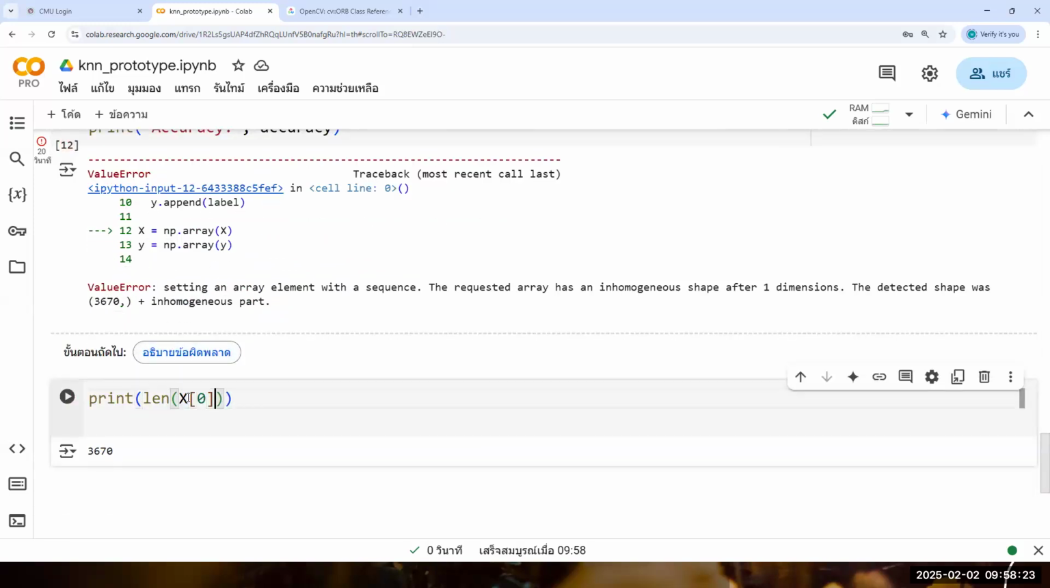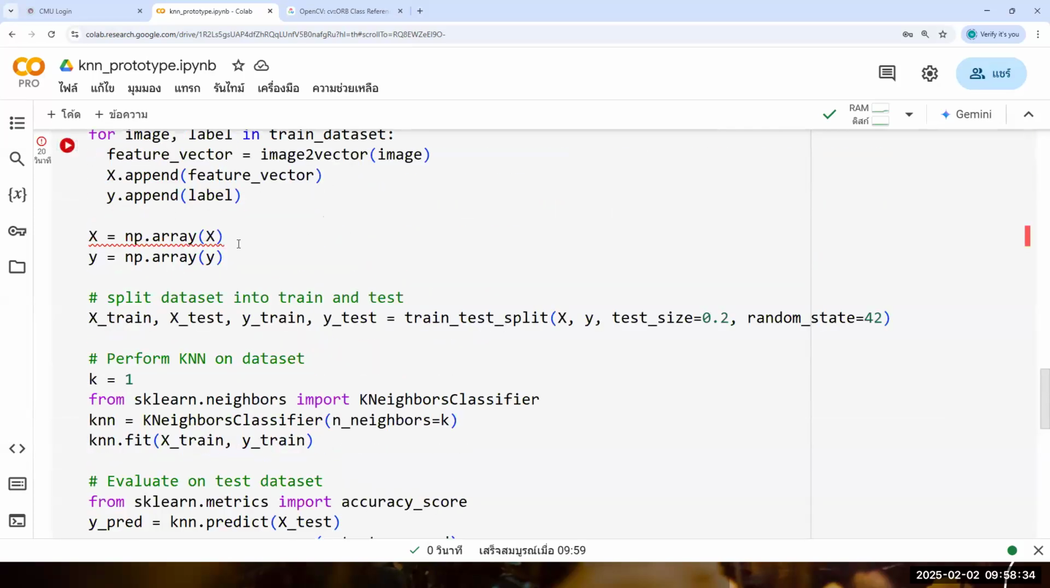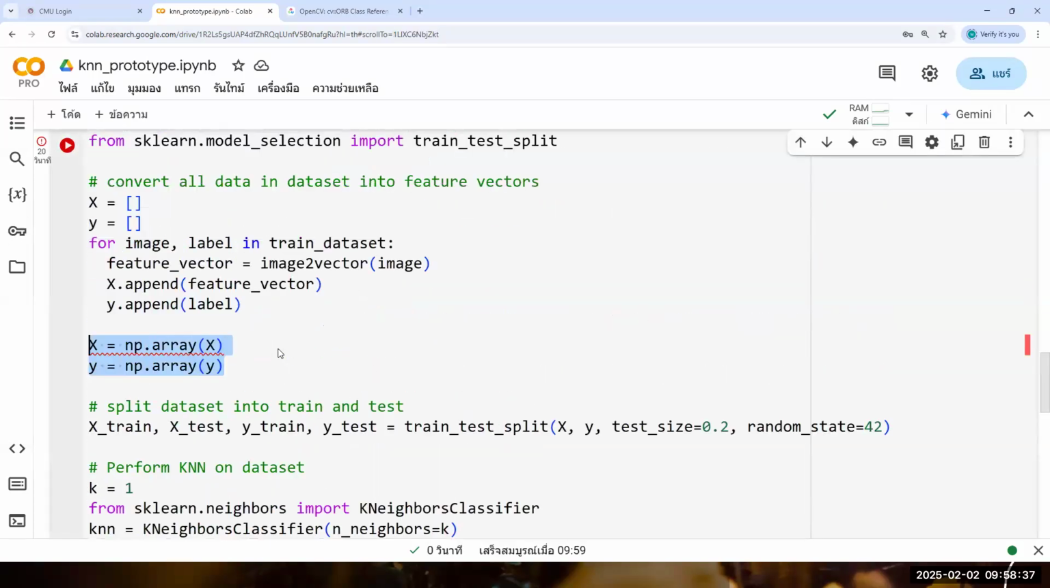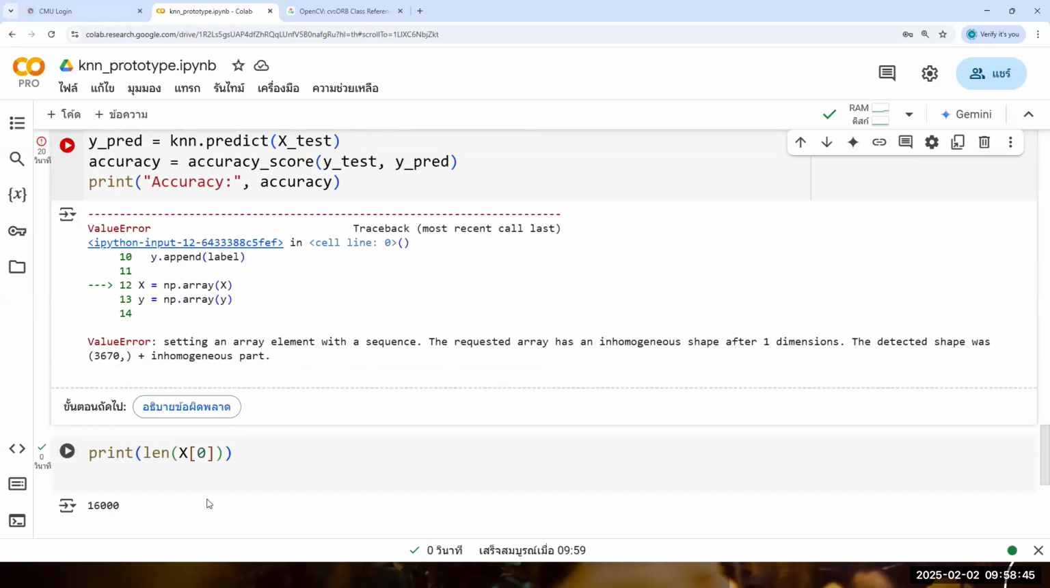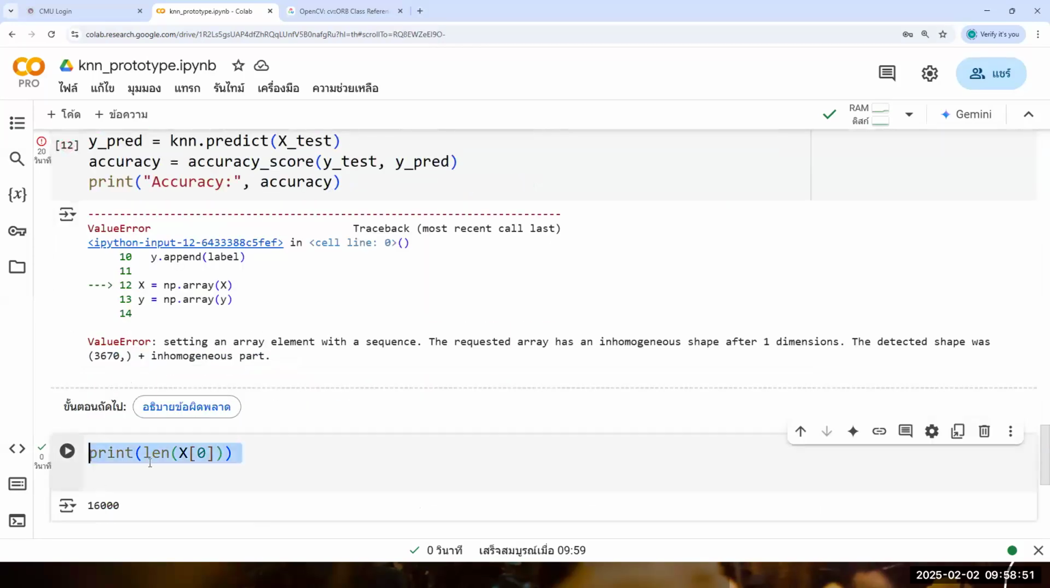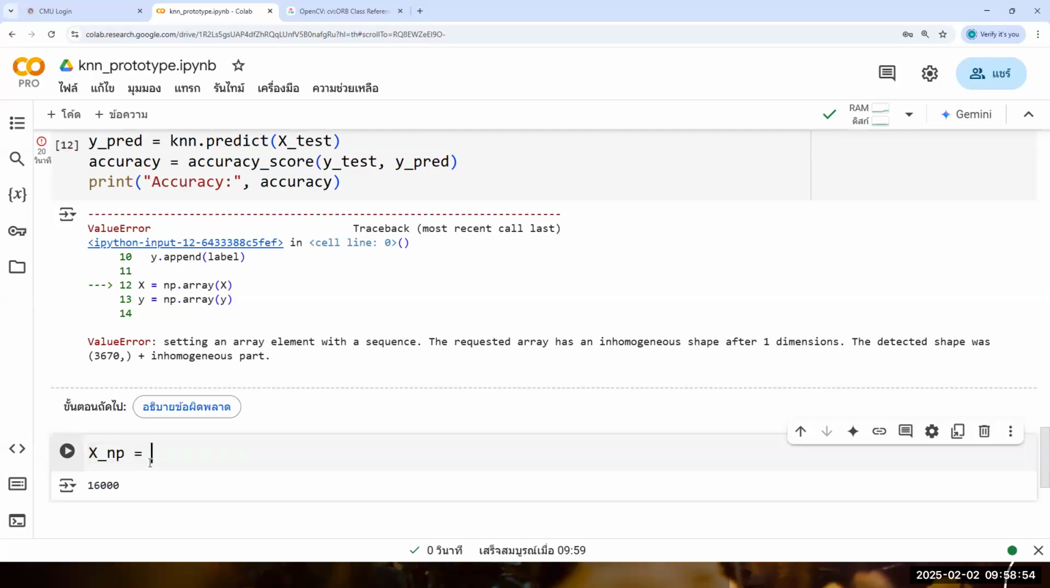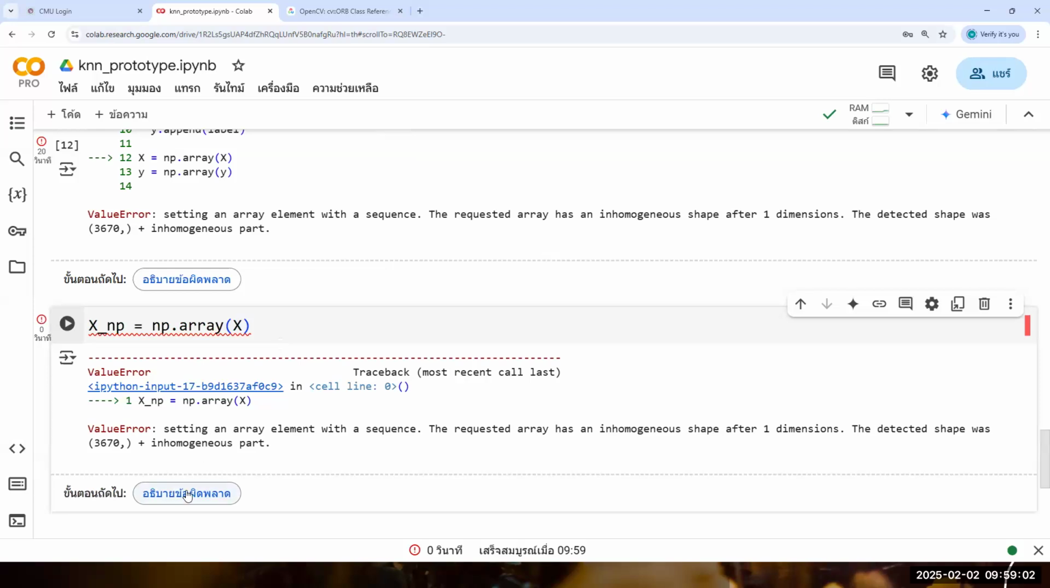So if I say length of X 0, okay, so one data will have 16,000 features. So it's a list of lists, but we cannot convert it into a numpy array. So x numpy is equal to x. This gives us this error.